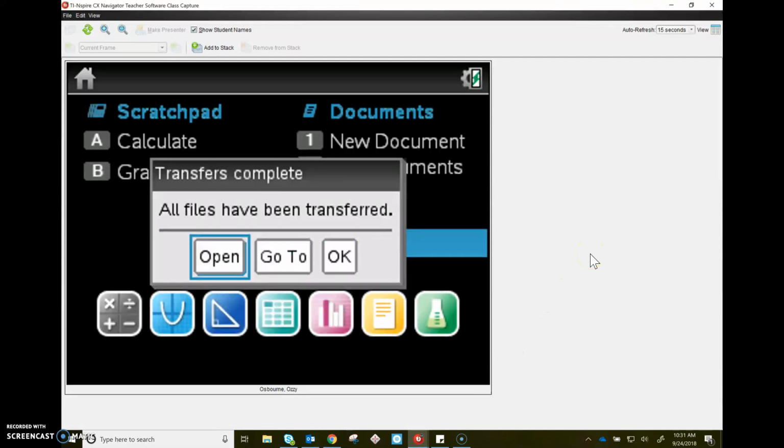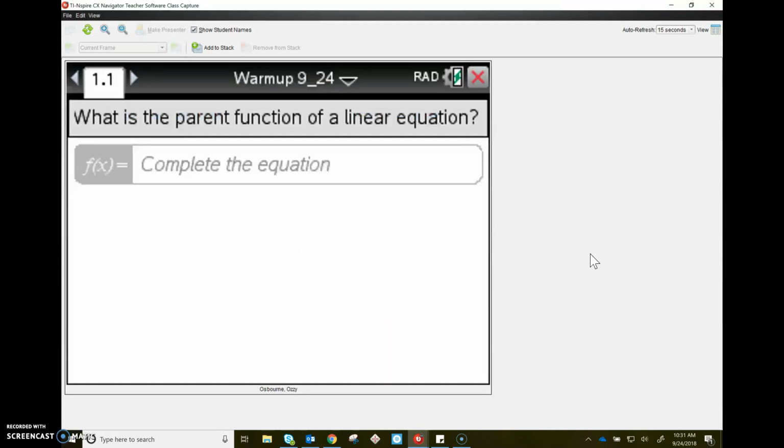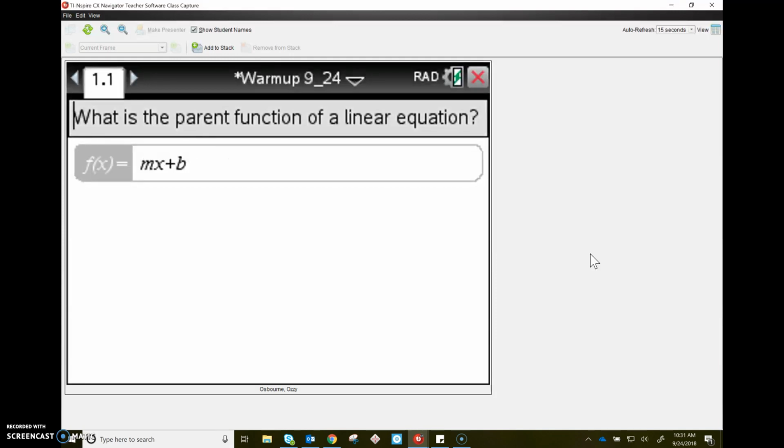And on the student side, we can see that they're being asked to open the file. Once they've opened the file, they can fill in the answer. And then they'll hit tab. Now there's a little delay between the computer receiving the information. Again, we have that 15-second auto refresh.